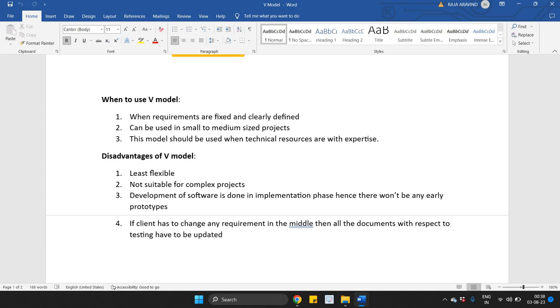Okay, when we have technical resources and their expertise, then only this model can be used. See, if the technical resources are not available, or expertise are not available who can understand and explain the project, trust me, V model cannot be used so easily.